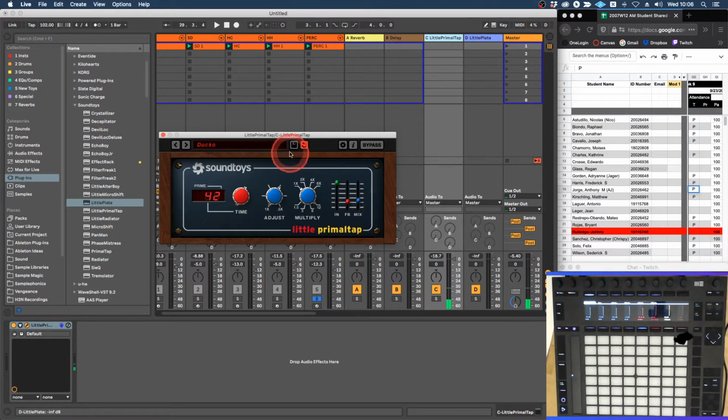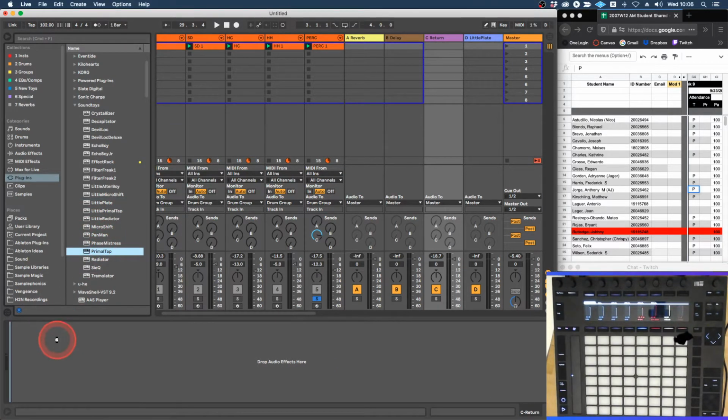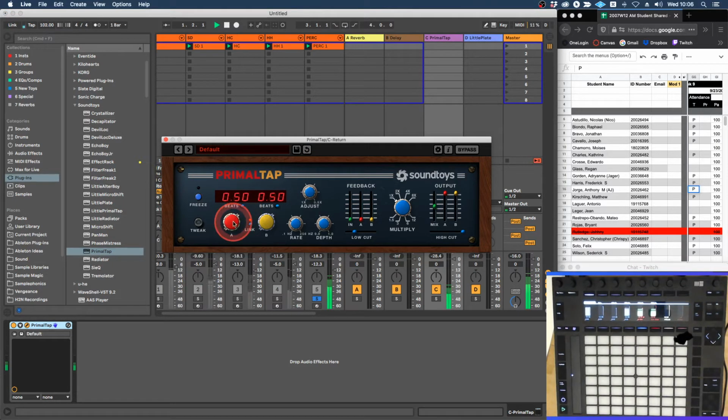Pretty fun stuff there. I'm going to grab the main version of PrimalTap here, so I'm just going to go ahead and delete this Little PrimalTap. I might grab the real full version of PrimalTap because that allows me to sync and do some other stuff here. So I'm going to go over to this and let's set it to beats. Yeah, beats. There we go. Yeah, I prefer that. Cool. Change my feedback here.